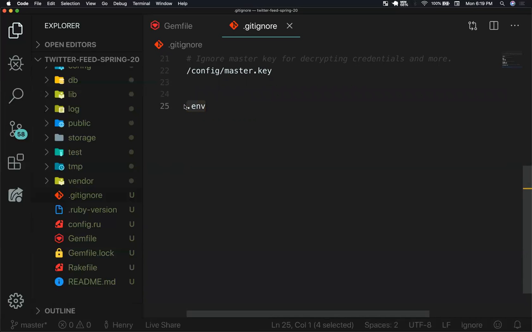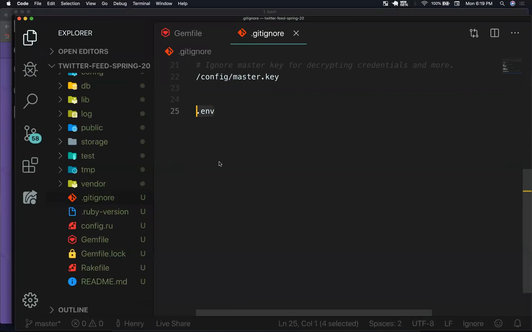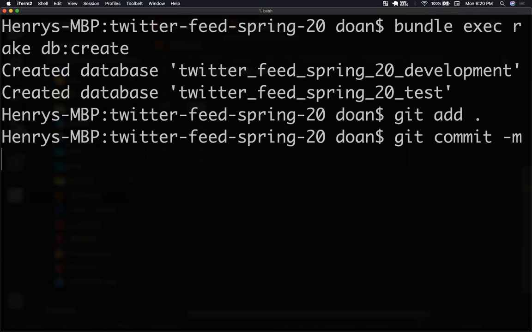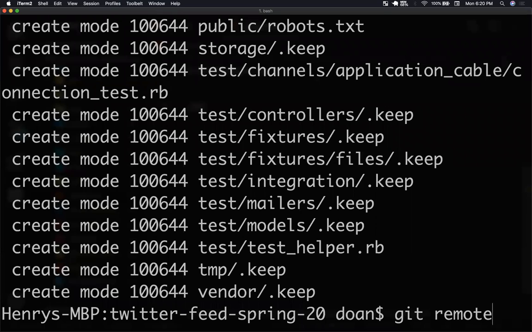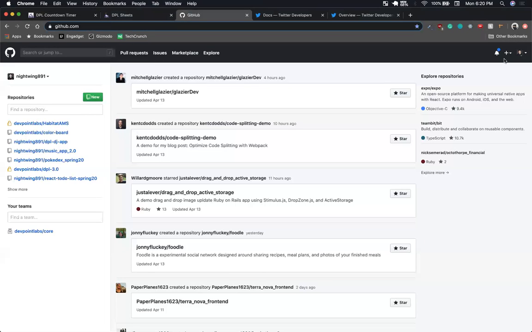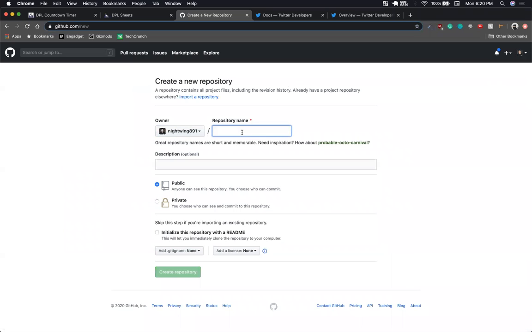So yeah, be sure to have your .env file in your .gitignore. And then we'll do our git flow. So add, commit, remote, all that. And I am going to call this twitter-feed-spring-20, the same as what I call the app.